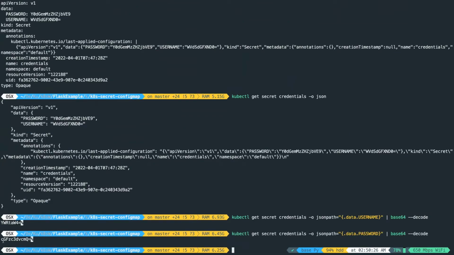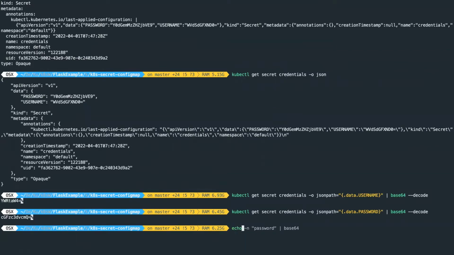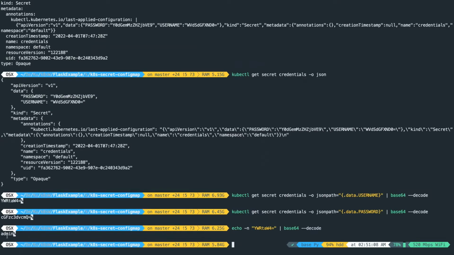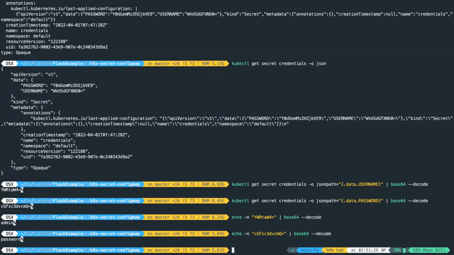So if we take this and then decode it back, we're going to say echo -n, and then we pass that in. And then we decode that. You see, we get our admin back. And then if we do it for the password, you see, we get the password back. Okay.